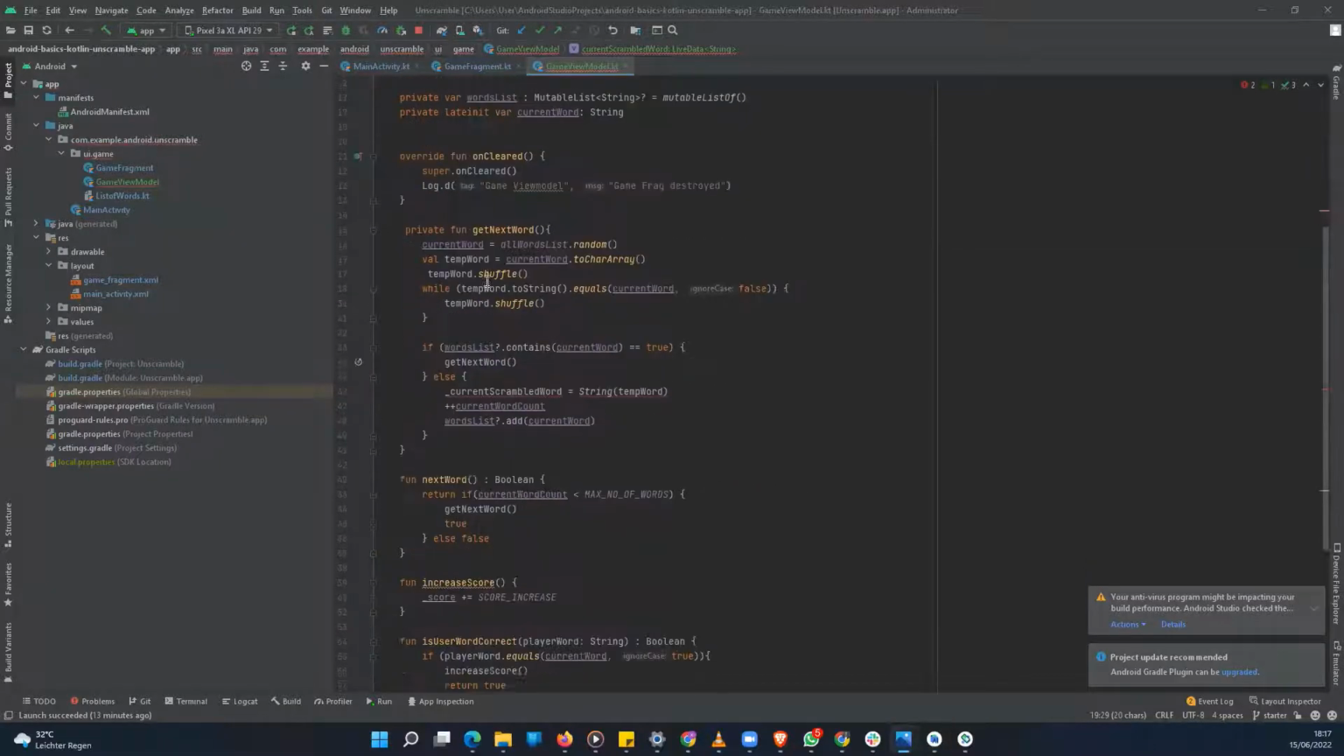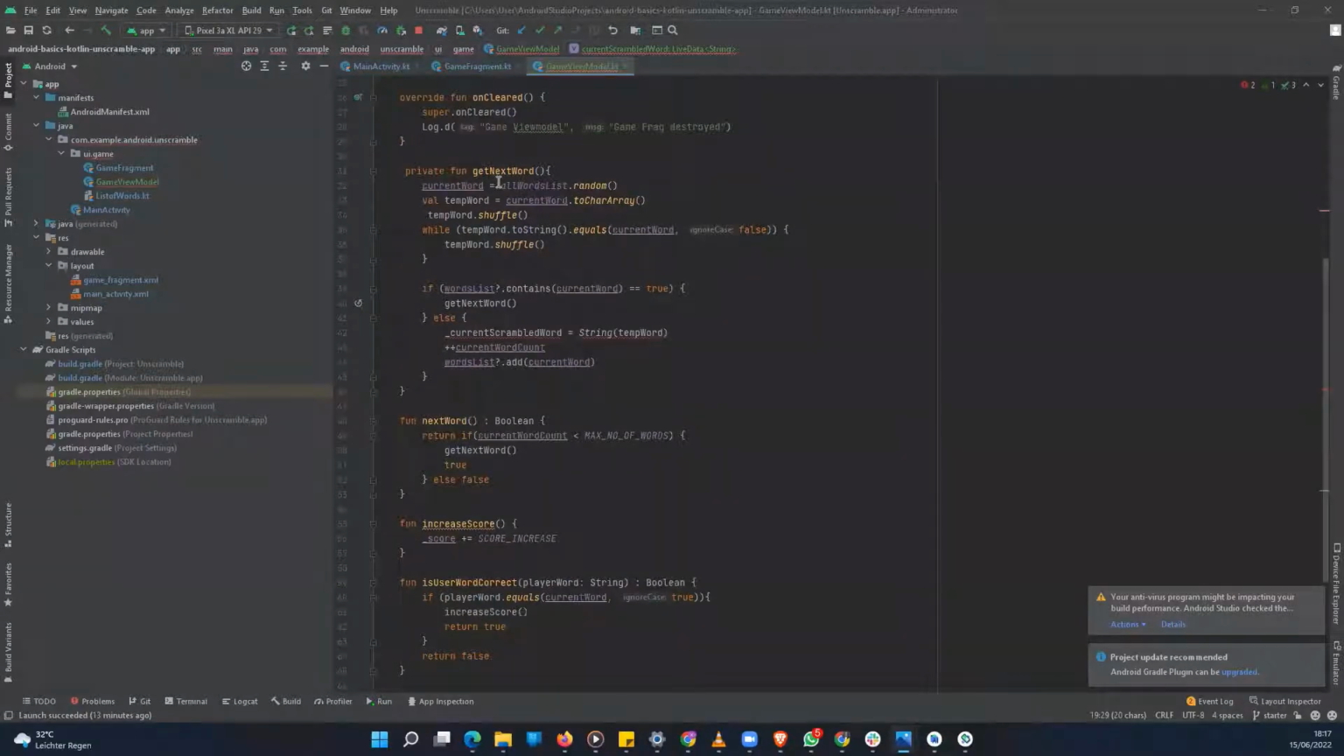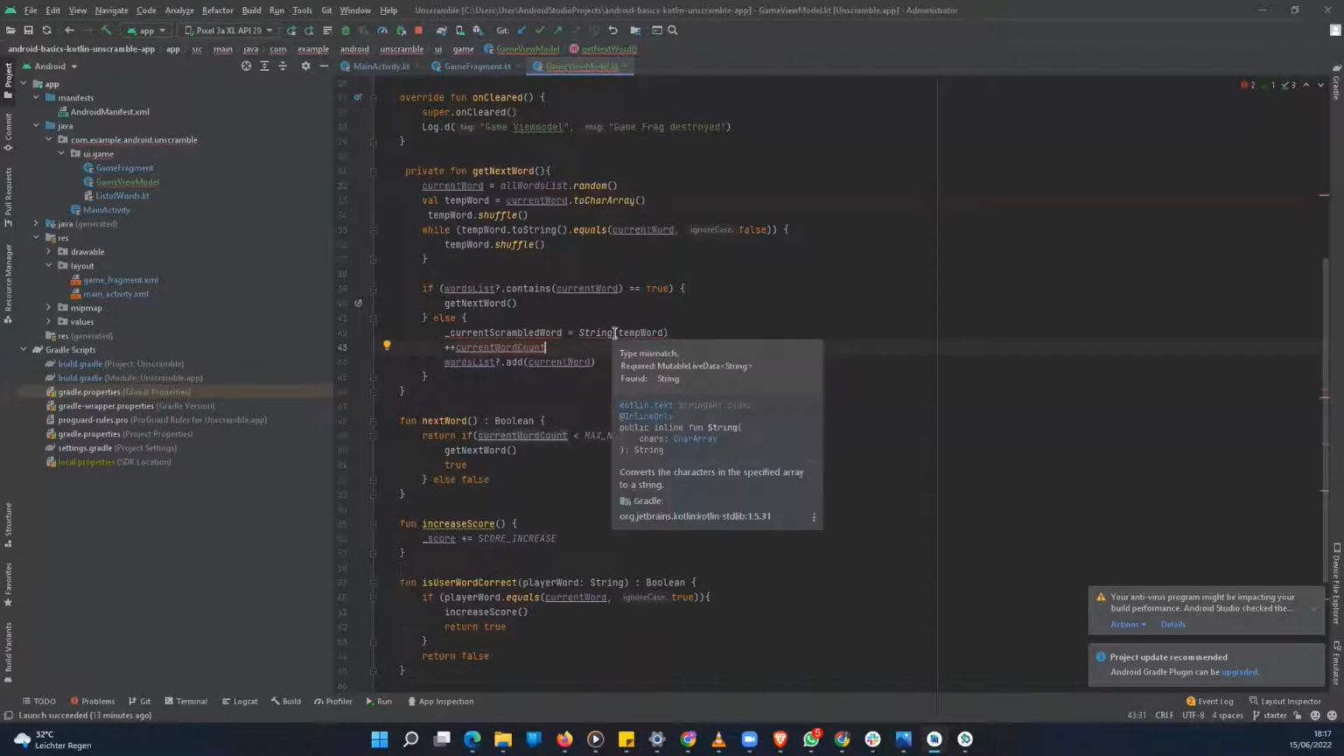So in our get next word function, we need to access the data in our LiveData objects. Now you can actually see we have an error here. If I hover on this, you can see, well, val cannot be reassigned, change to var. But let's leave that first. Now you can see here type mismatch. It required a mutable LiveData of type string, but what it's actually seeing is a string. So we're going to fix that.